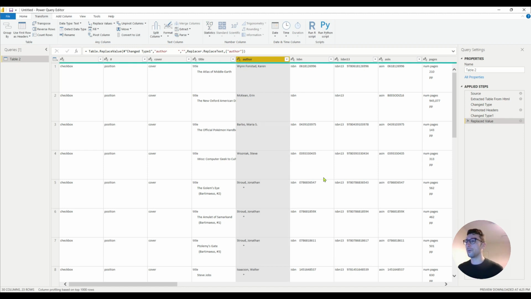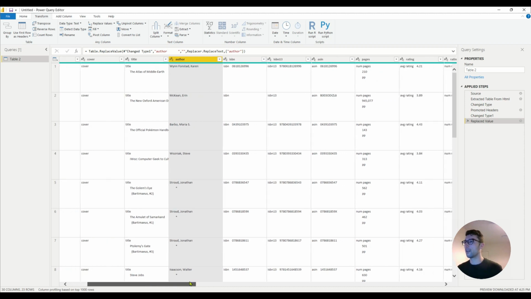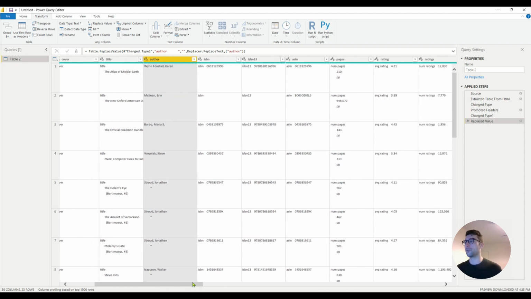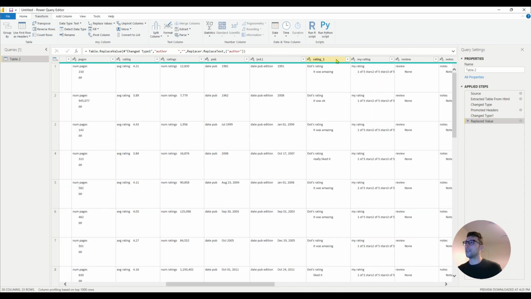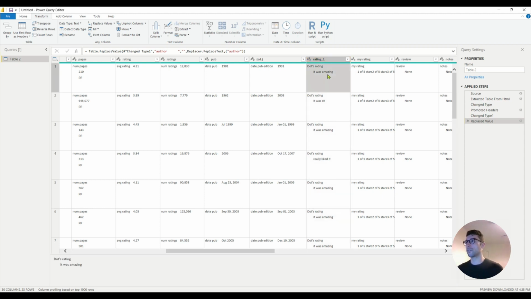I'm going to do this for a couple of other columns maybe, and then we'll actually make some visuals in our dashboard. So I've scrolled across to rating 1. This is the stars I've given it. Instead of a number of stars, 5 stars is it was amazing, 4 is really liked it, 3 is okay. Let's get rid of this dots rating and this new line here. It's a bit different because it's got a new line, but we still should be able to replace dots rating, the new line, and the spaces with just nothing.